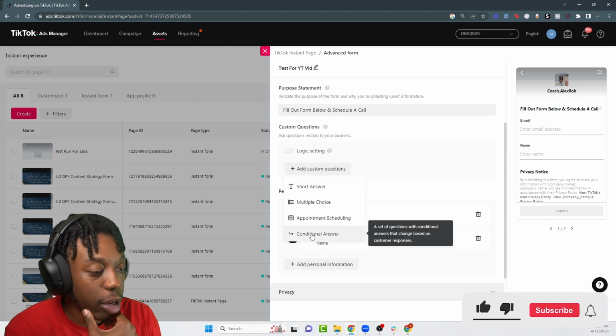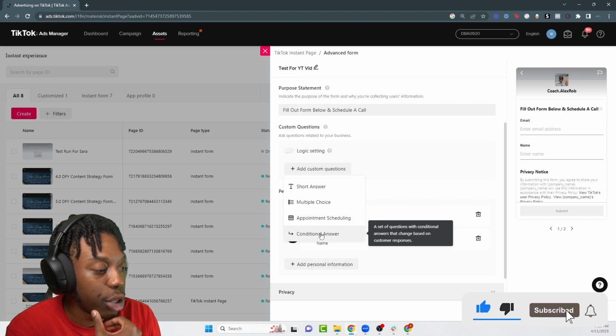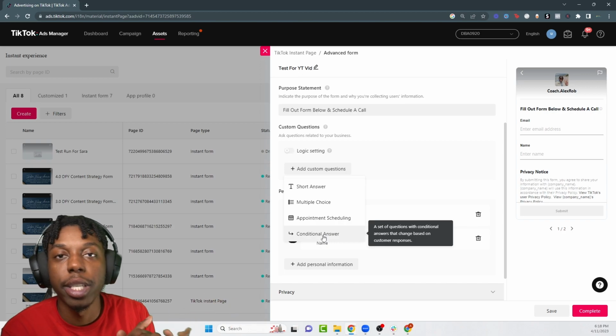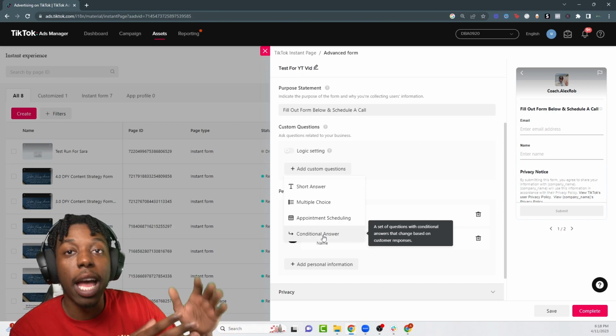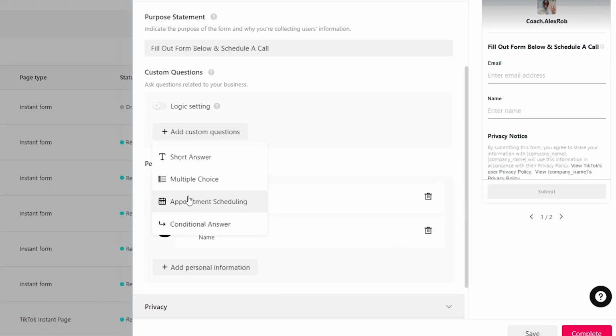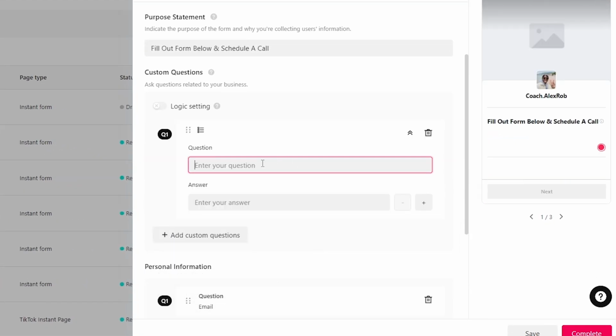to add your questions. You can go really specific, right? So if you do a conditional answer, a set of questions with conditional answers that change based on customer responses. One of your questions is, do you have a business? And they say yes. You can have a conditional question that says, what type of business, right? If you want to get really nitty gritty with it. I like just doing multiple choice and then just asking the question.